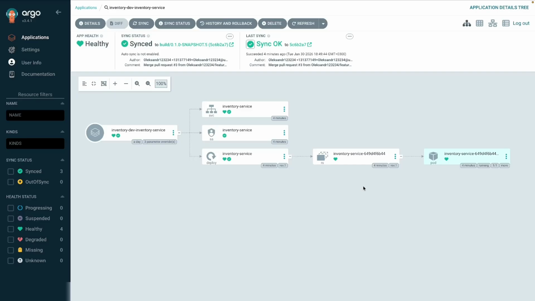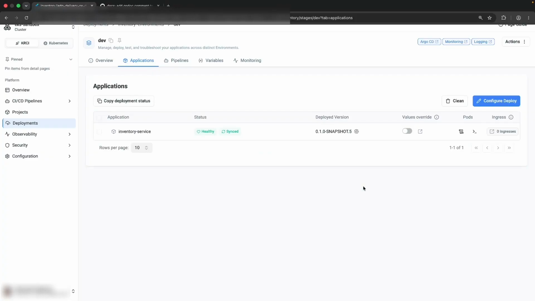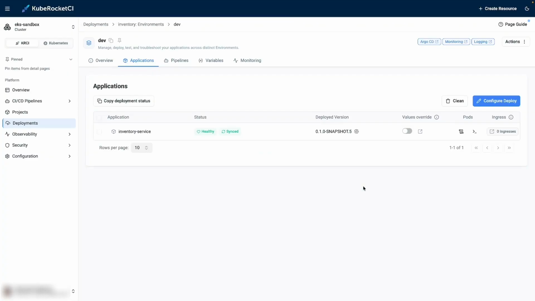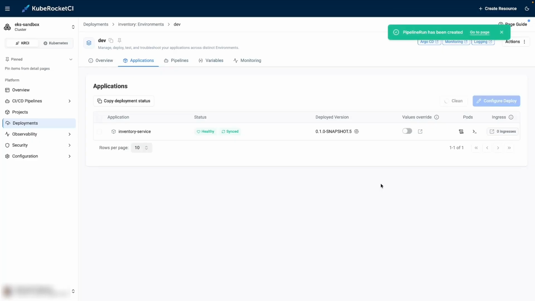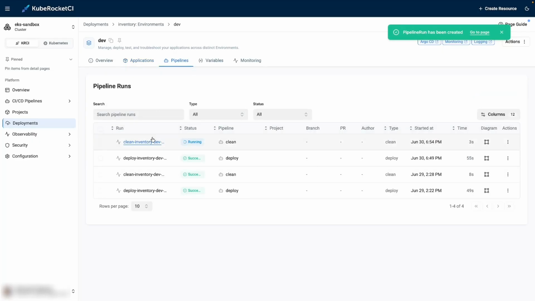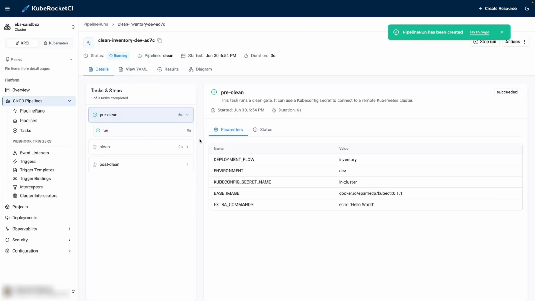Now let's remove it using the clean pipeline to see how the removal process works. Navigate back to the environment. Click the Clean button and confirm the cleanup. Notice the difference between clean and delete. Delete removes resources in Argo CD immediately with no pipeline, and can target specific applications when you have multiple. Clean runs the full removal sequence, giving you control over the process and ensuring nothing important is left behind.